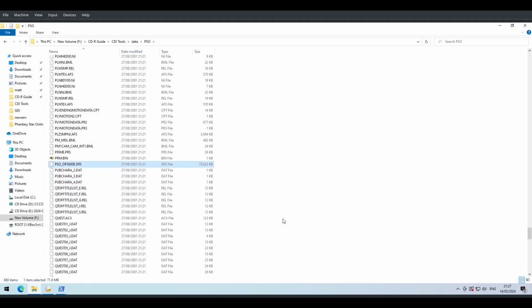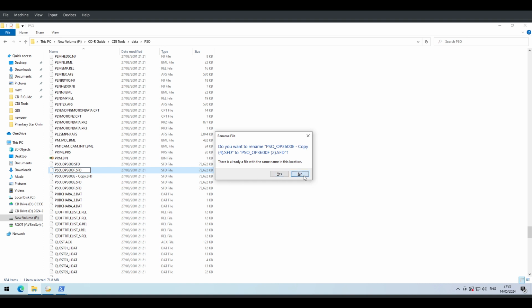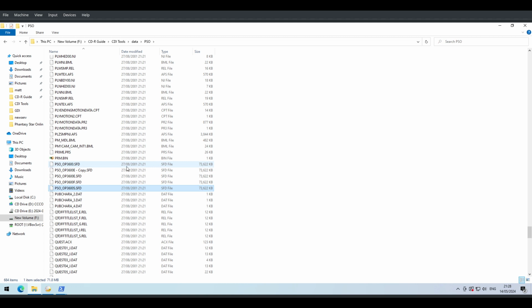Now, get the E file and copy it 4 times, and then rename it to the original files that you've just deleted. This is so that when you try to create a character on a non-English language, it will load the correct file. So there's obviously no letter for Japanese, there's F for French, which I've already done, S for Spanish, and G for German.